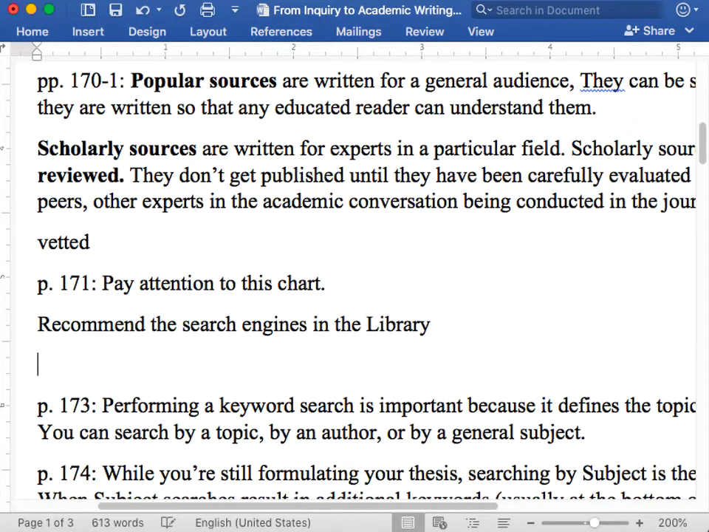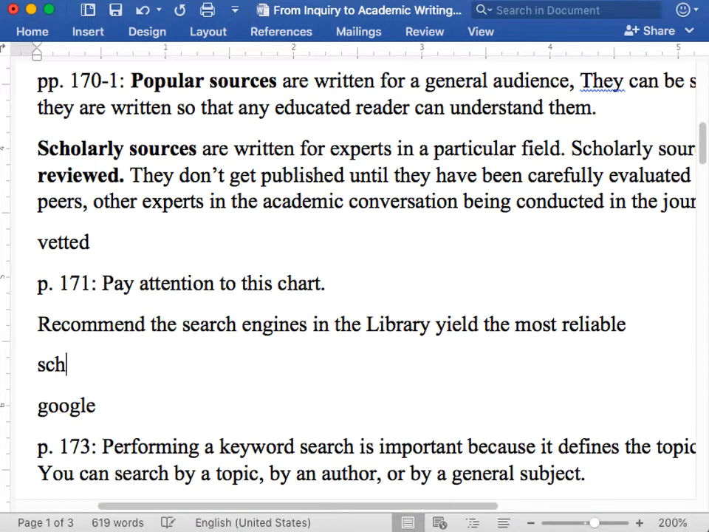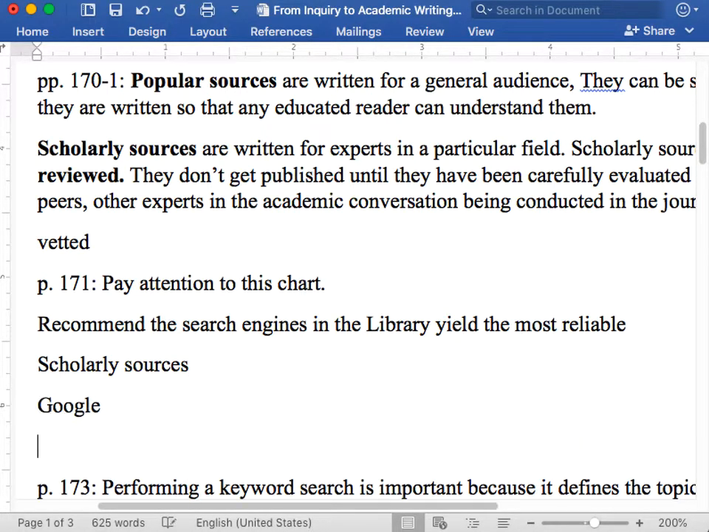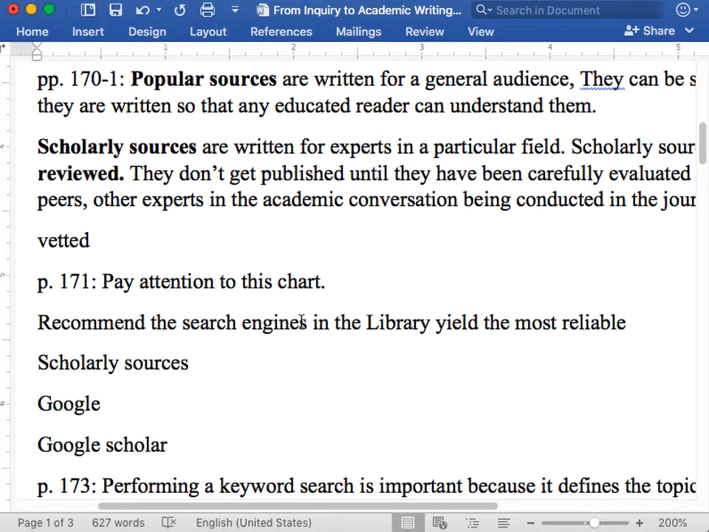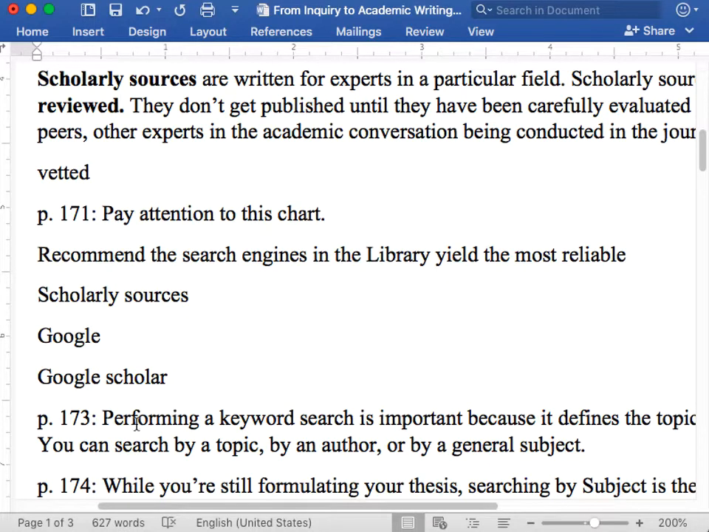Okay, you can go to Google. You can go to other public search engines, but the search engines in the library will yield the most reliable scholarly sources. And that's what you want for your third essay. Again, Google is fine. Google Scholar is better. But again, the library search engines will definitely give you peer-reviewed sources.